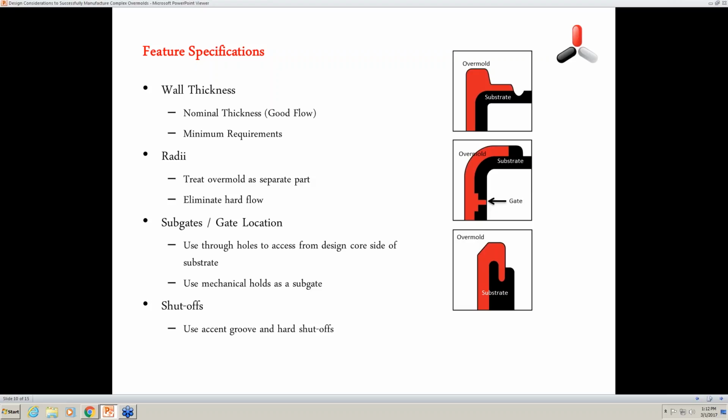And your shutoffs are another big thing. You want to make sure you have good, clean, hard shutoffs to avoid flashing and peeling. You can use accent grooves or hard shutoffs. We've got some examples on the right there. It just gives you a cleaner part and minimizes the flash, especially on rubber parts, because of the way the material flows. If you can't get a nice clean shutoff, you're going to experience some flash and peeling of the overmold.